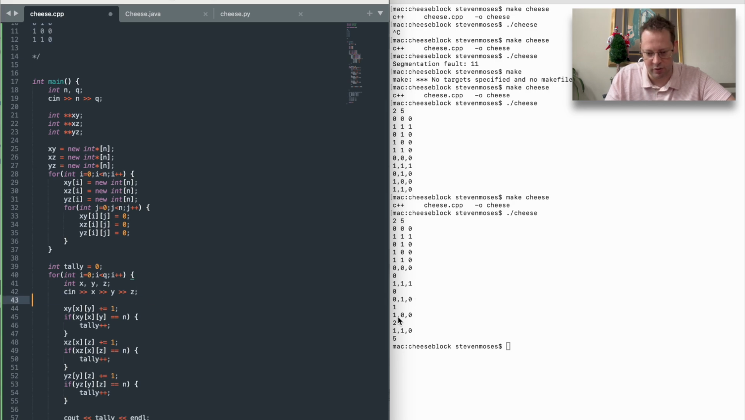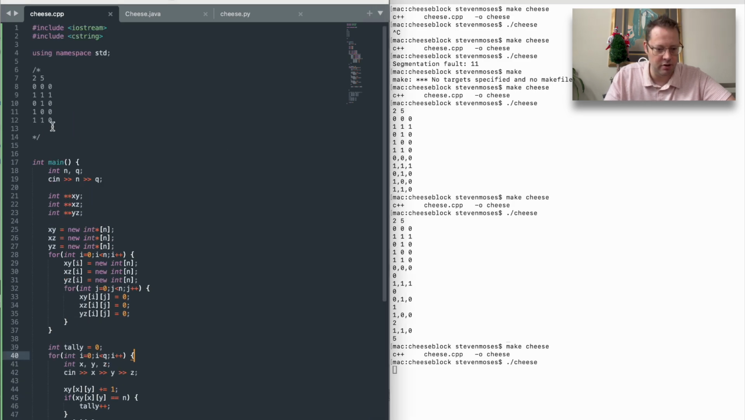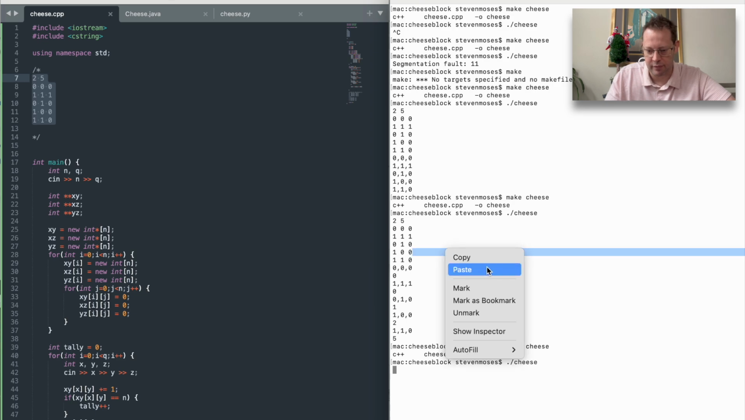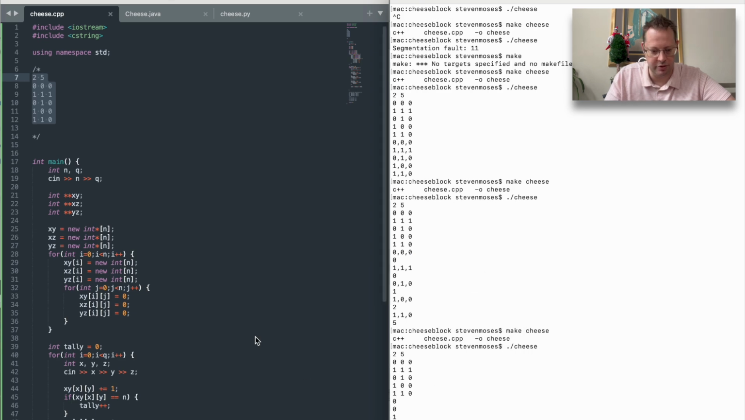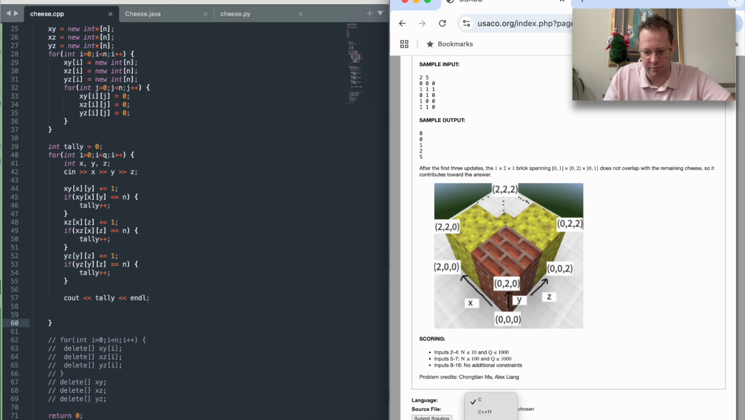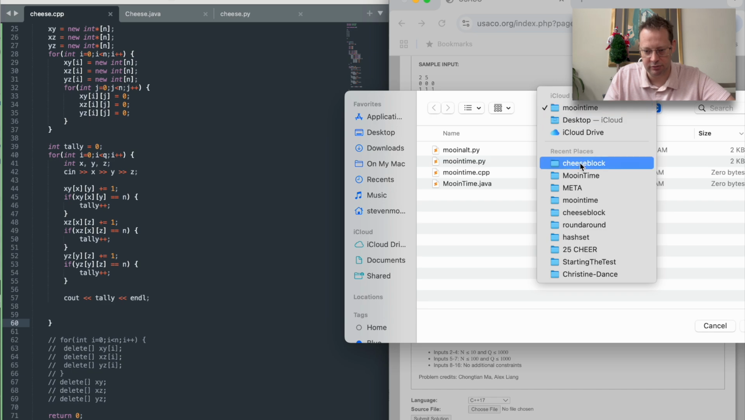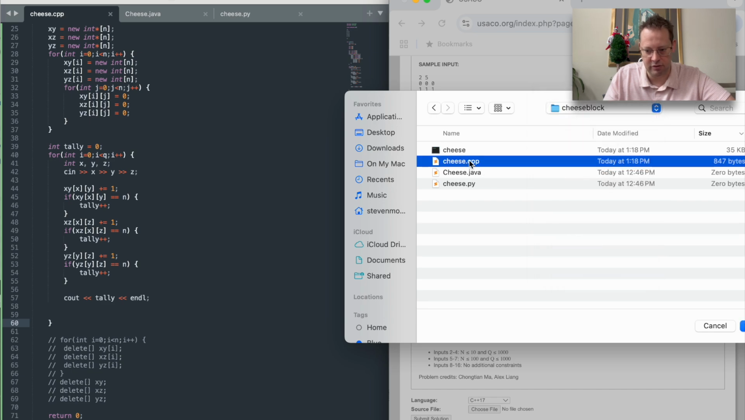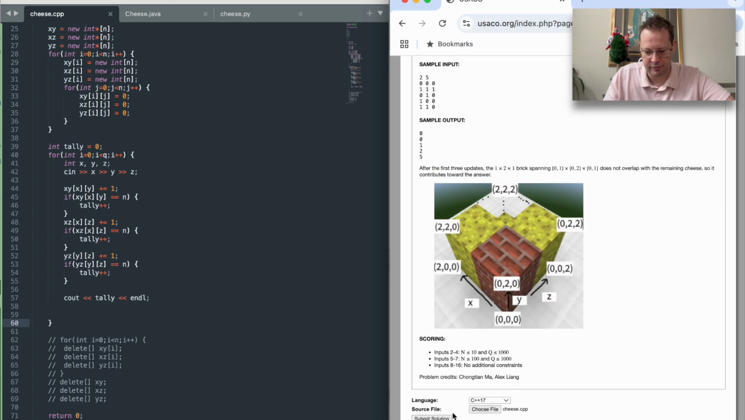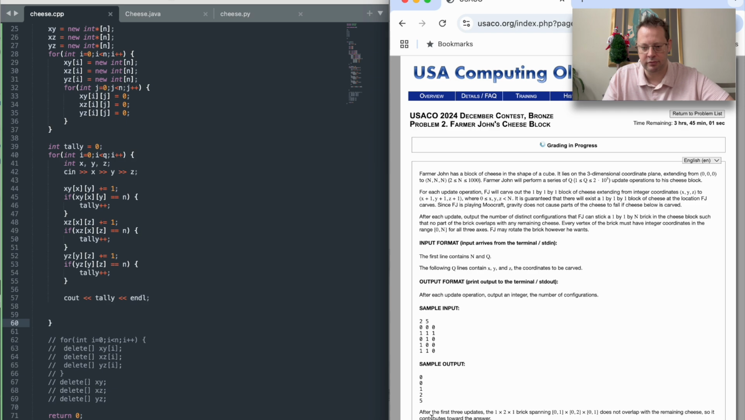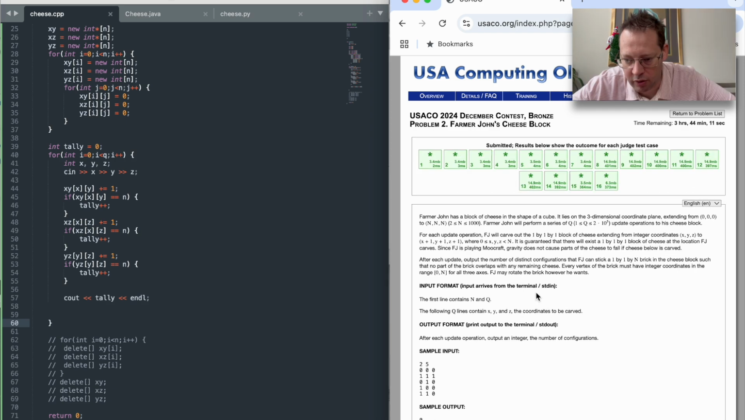I can see the 00125 in there. Make cheese, dot slash cheese, input one more time, and 00125. Let's see how our timing works out on these guys. We're gonna go for C++ 17, choose file, cheese.cpp. Okay, so it looks like our slowest test case was around 400 ms.